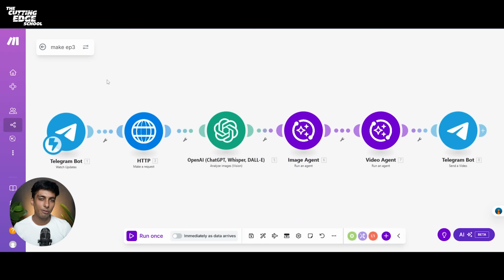Now, this is the workflow that we will be making. You can see that there is a Telegram trigger, an HTTP node that fetches the image for us from the Telegram. We have an OpenAI analyze image node that analyzes the image for us and creates a prompt for us. Then we have an image agent that is responsible to call the Nano Banana and create a beautiful UGC image for us. And then we have a video agent. Now this video agent uses Veo 3 to generate videos for us. Then we send this video back to the Telegram.